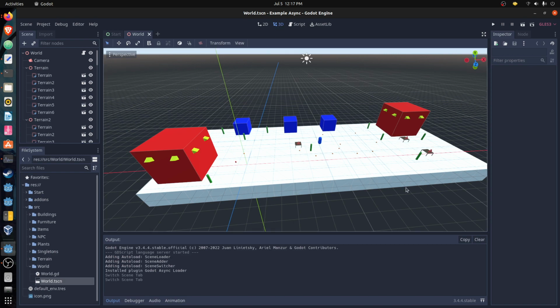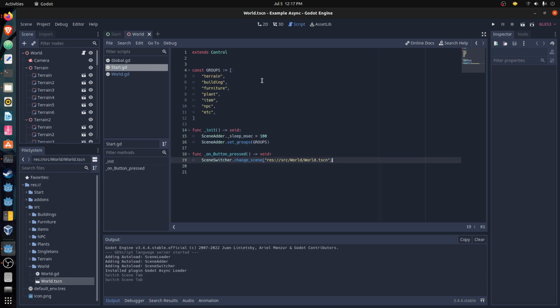So basically, if we look at our world back here, we have a bunch of different things. So let's put our stuff in groups. For instance, we have buildings, we have terrain, we have plants, we have items, and we have furniture. So let's set up our plugin to have those groups. So we have terrain, building, furniture, plants, item, NPC for the NPCs, and etc. So that's good for now.